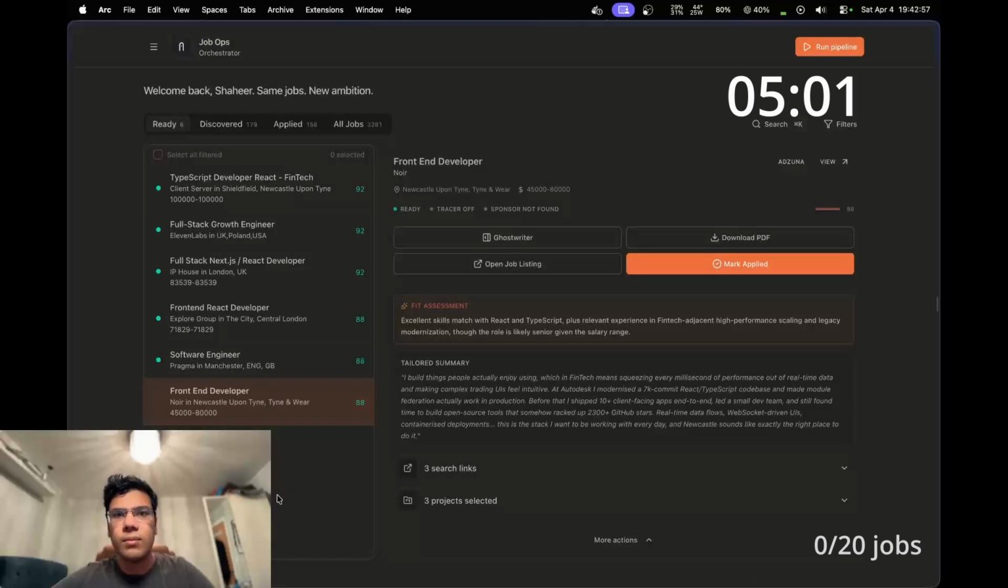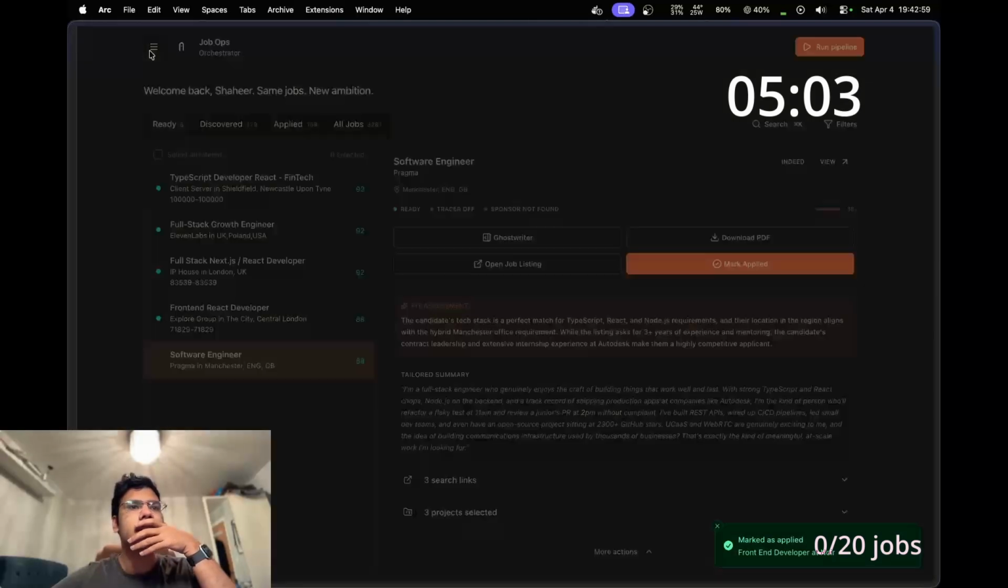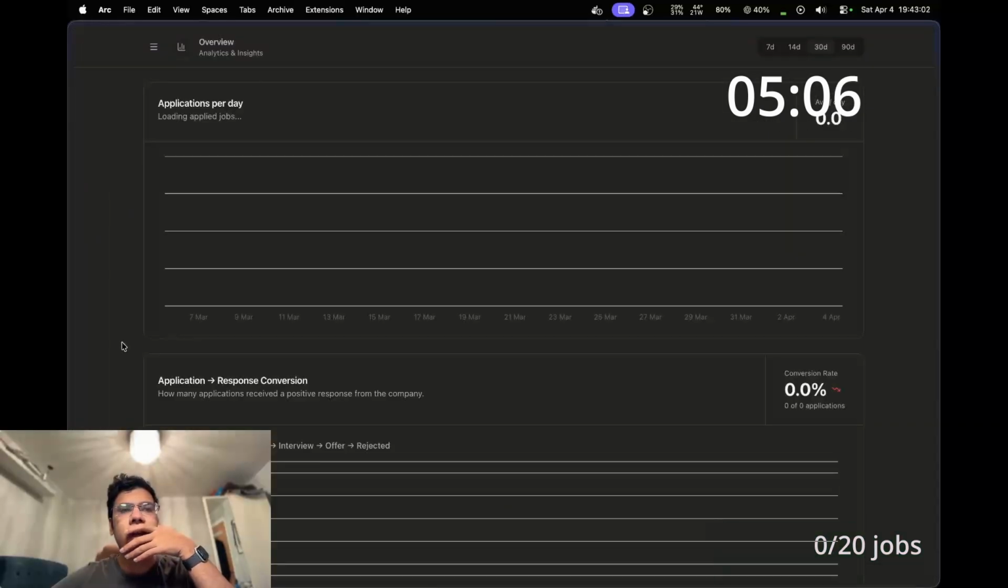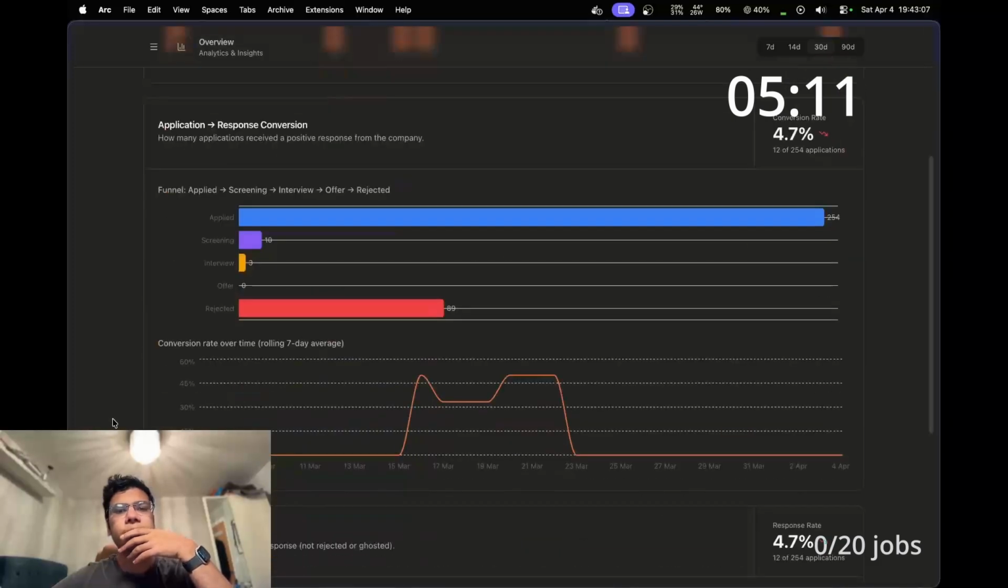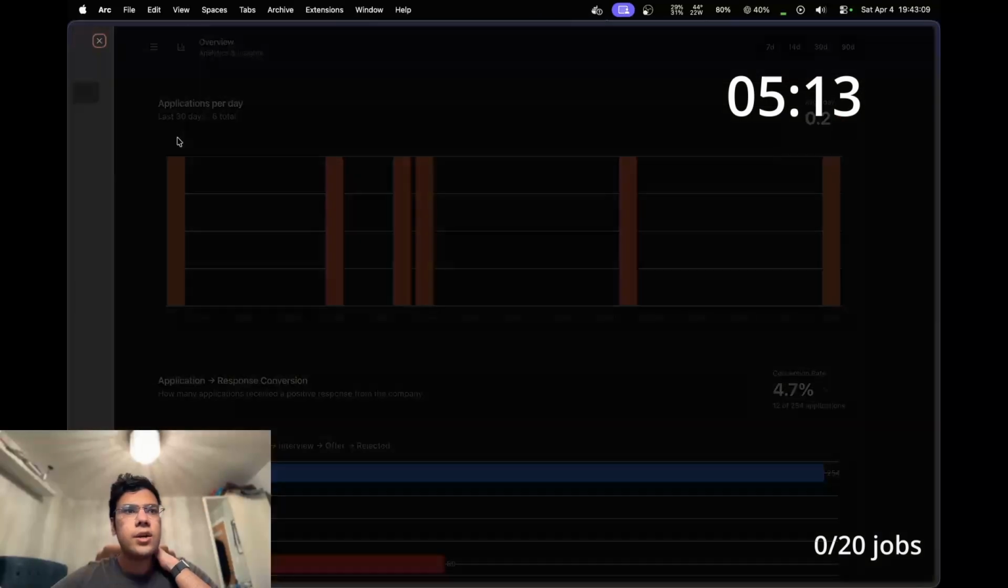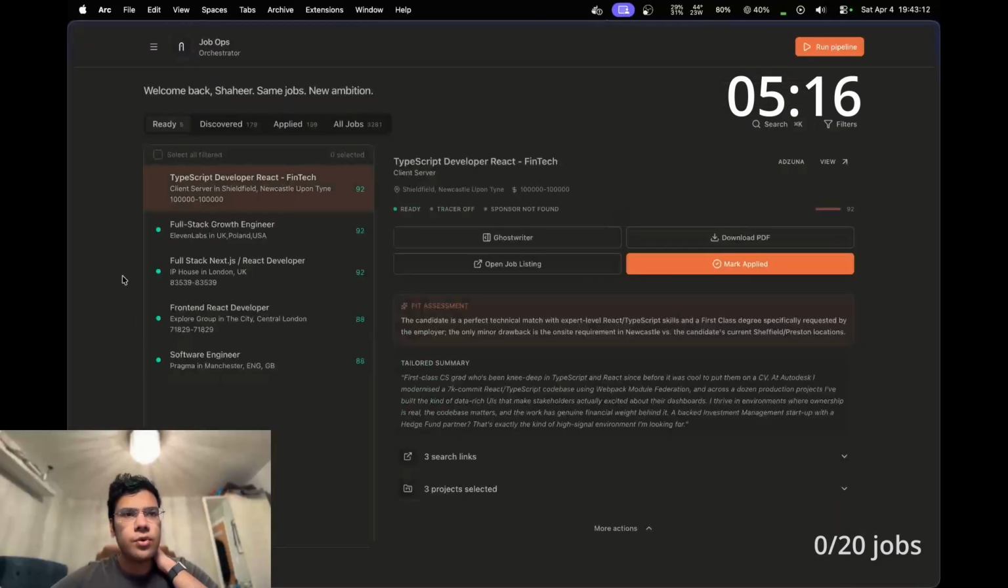Go here and we can mark things as applied with the A key. And we'll see here in the overview that the application shows up here. Boom, there we go. We got one application done. These are my stats over time. We can now just breeze through these.